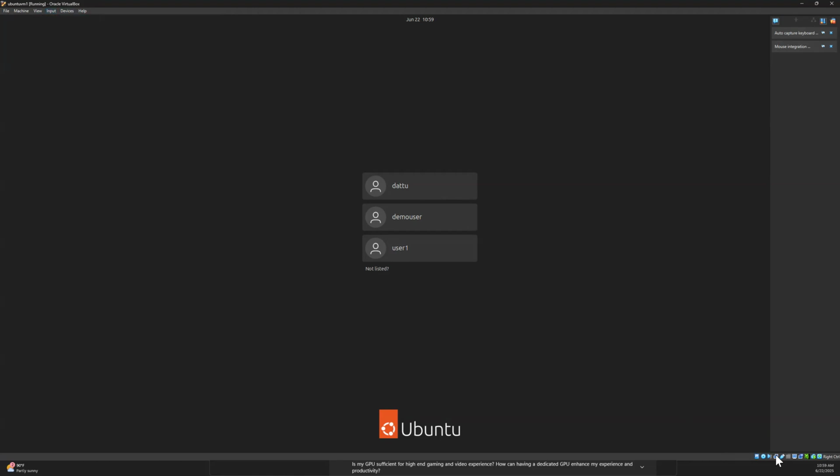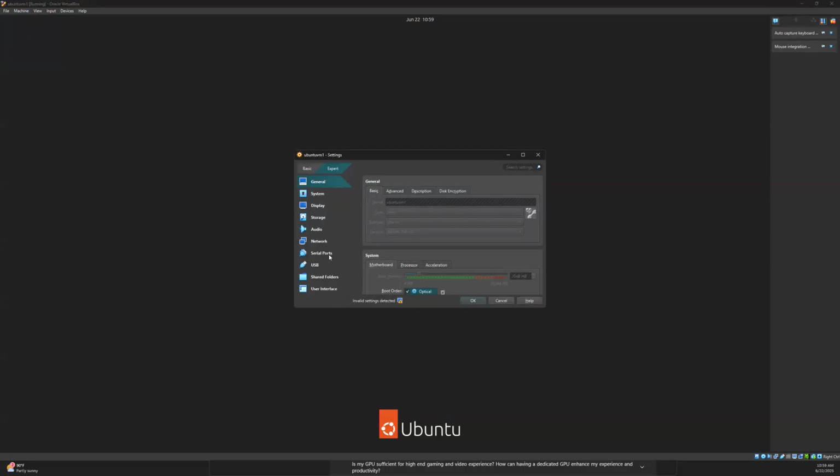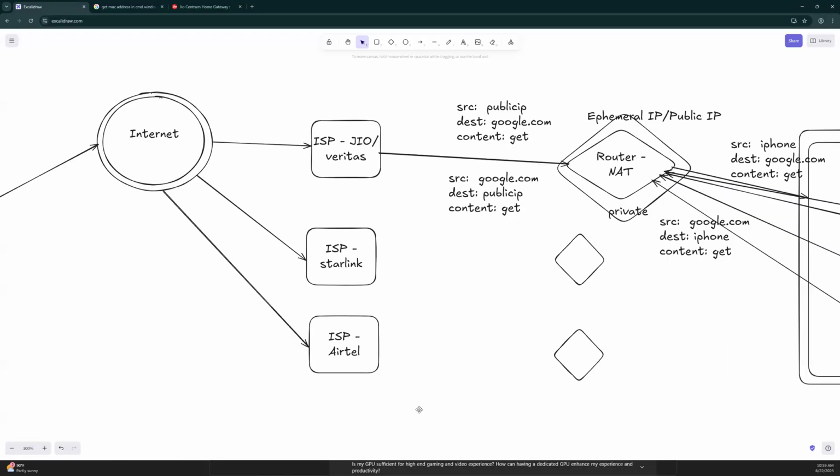Earlier we discussed one topic here in the network, the machine settings. If you see here, you have something called NAT and bridged. So what exactly are NAT and bridged?